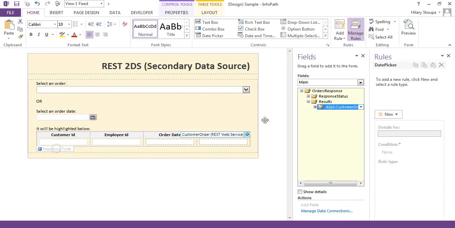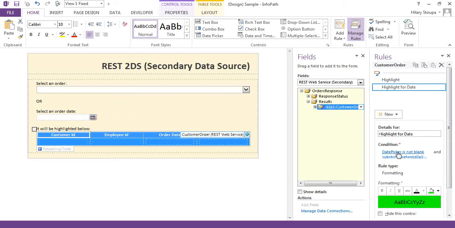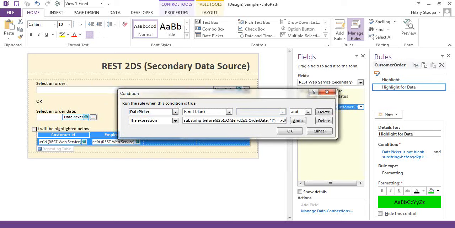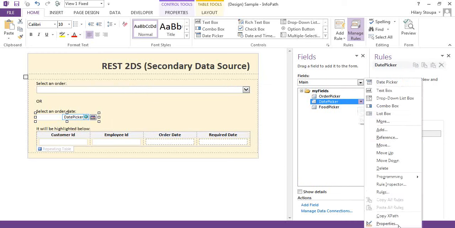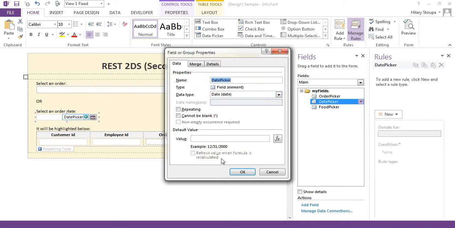And then for my date picker rule, I changed it to substring before. Let's take a look at this one. Substring before order date T is equal to, there's my main data source, date picker. Now, the reason I had to change that to a substring before formula in this case is because my order date is actually a date time, right? And this guy is just a date. And I can tell that because I can look here under the properties.